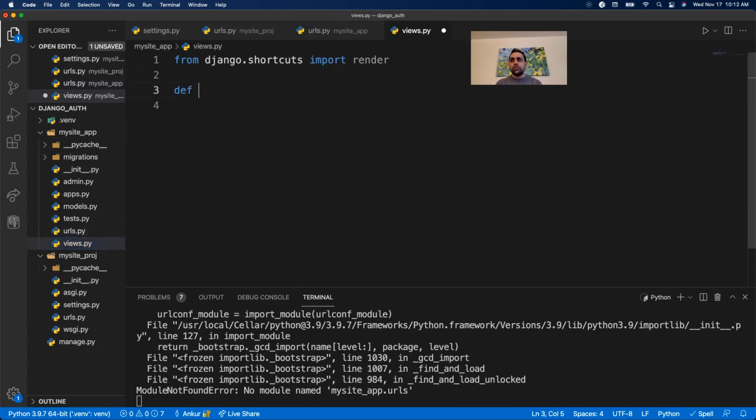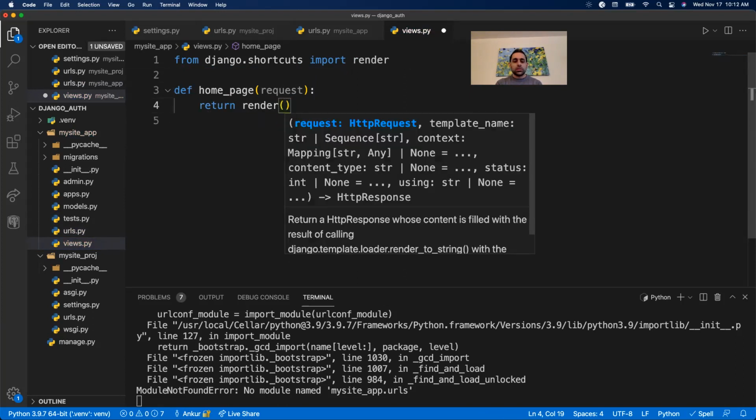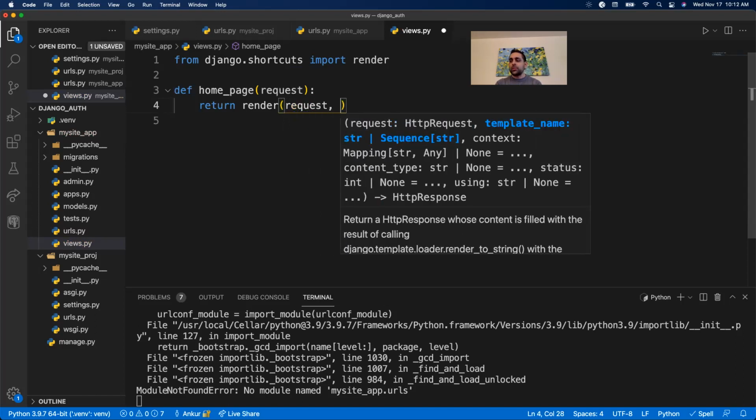So I'm going to do def homepage, that takes in a request. That's an HTTP request object. We're going to return a render. That render takes in the request. Again, that's just a parameter you have to pass in.